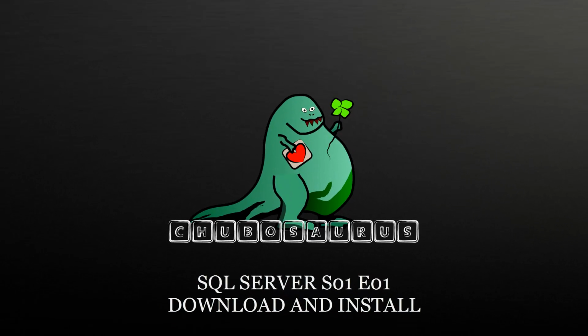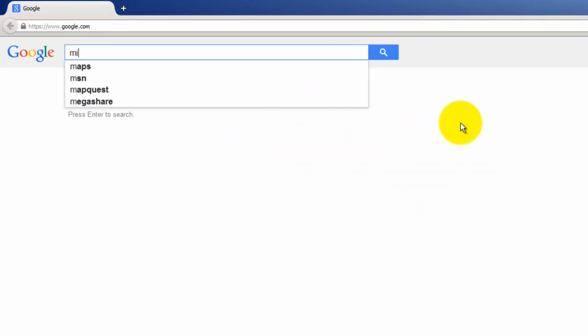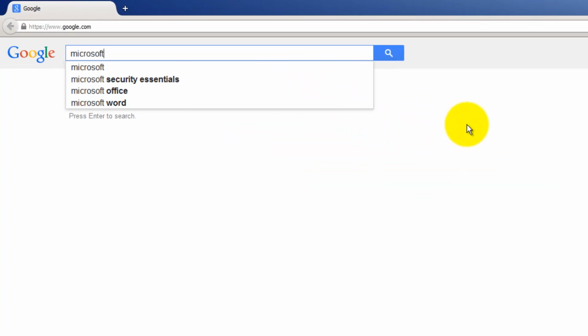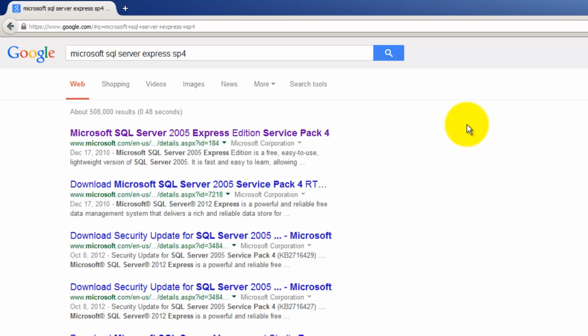Alright, we're going to go over how to install SQL Server. The first thing we have to do is download it. We're going to download SQL Server Express 2005, which is free. You can start off by just typing Microsoft SQL Server Express and make it Service Pack 4, so we get the newest one.